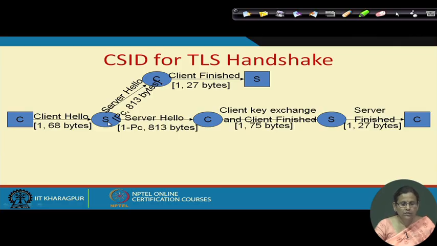In response, the server sends one server hello message, and in response to this server's message, once again the client sends some other message, and finally the server finishes it, acknowledging, the client finishes it by acknowledging the server's message. If you look at this diagram, we have two paths.